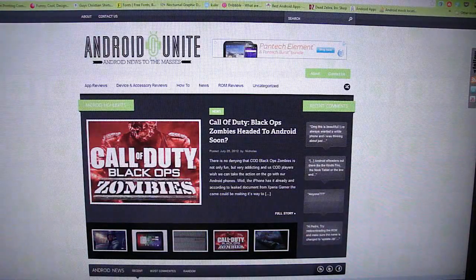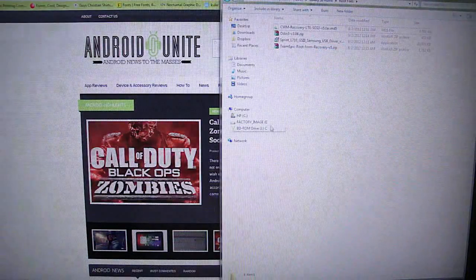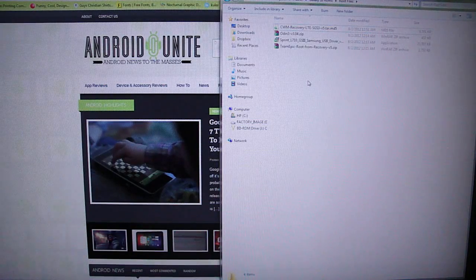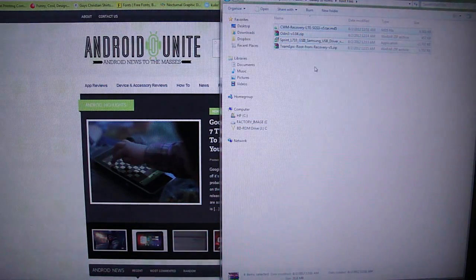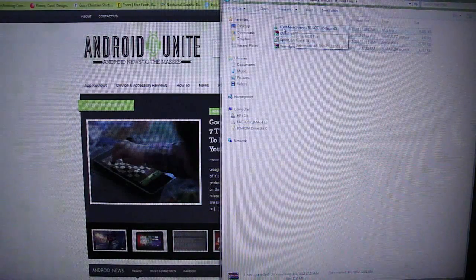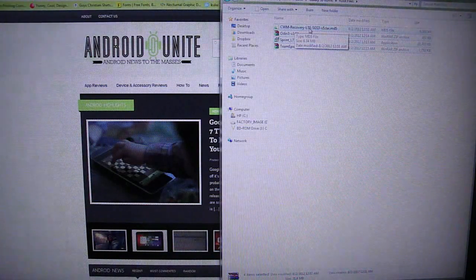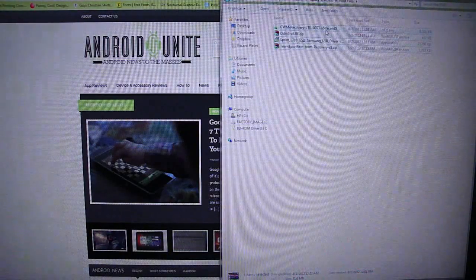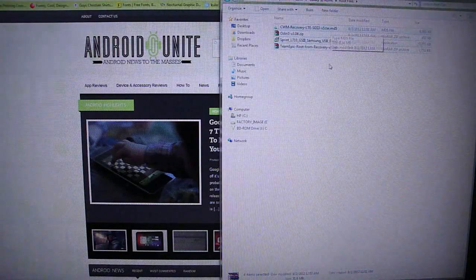When you click that rootkit and download it, go ahead and unzip it, either to your desktop or anywhere really, if you want to create a new folder. You'll be greeted with four files up here. You can see them at the top right. First one is the Clockwork Mod Recovery LTE SGS3. It's a .tar.md5 file.